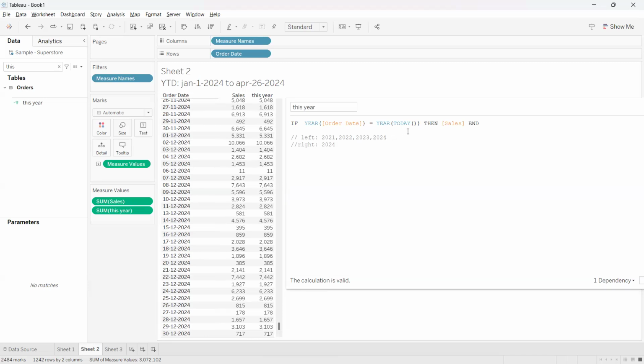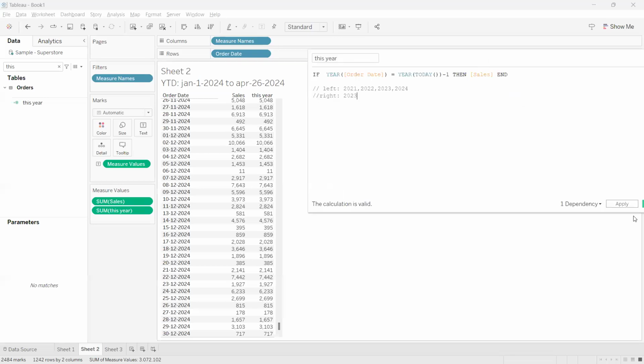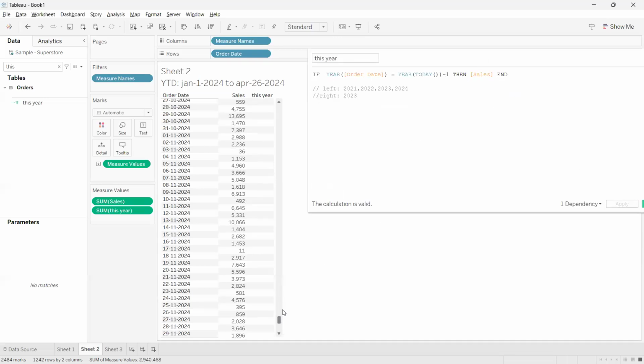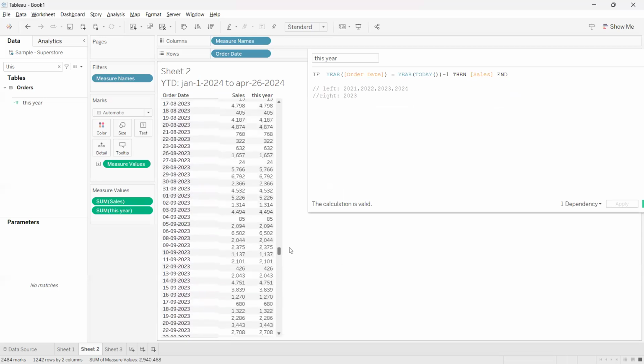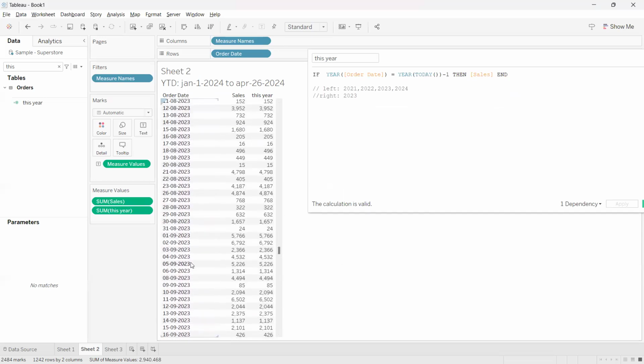For example, if you want last year's sales, then you can simply use -1 here. Why? Because year of today gives you 2024, and after that when you subtract 1, it gives you 2023. Now you just need to click on apply here. Now you see I get the entire sales for the 2023 year.